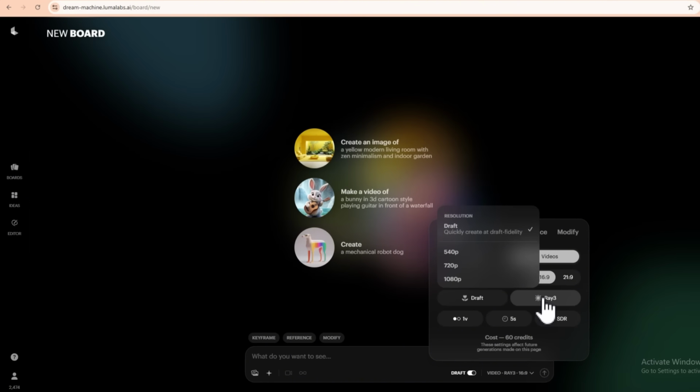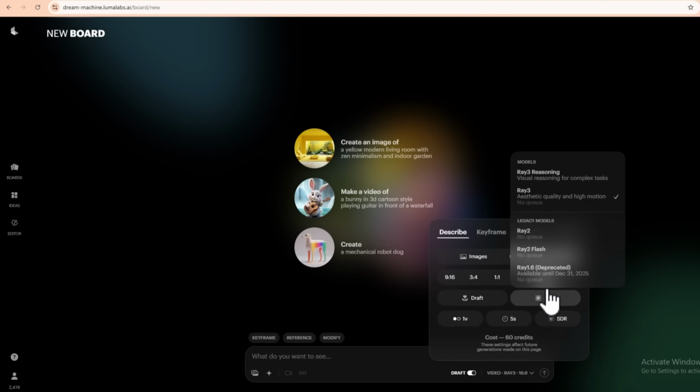Video generation model. Here we have Ray 3, reasoning model. The reasoning model is the one that thinks about your prompt, plans the scene, and checks its own work. For this tutorial, I'm going to pick Ray 3 reasoning so you can see the full power.